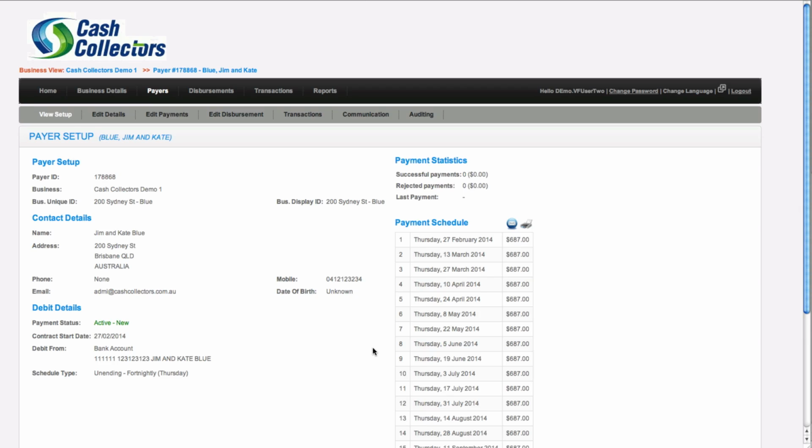So all the details on the left of the screen and the right of the screen are for the payment schedule. No disbursement box. There's a box that goes in between here that puts all the disbursements in once we set them up, but that's another video. So you can see the successful payments or rejected payments, and that gives you totals. And we're collecting every Thursday from the 27th on a fortnightly basis. For that amount of money, we should have actually put it weekly.